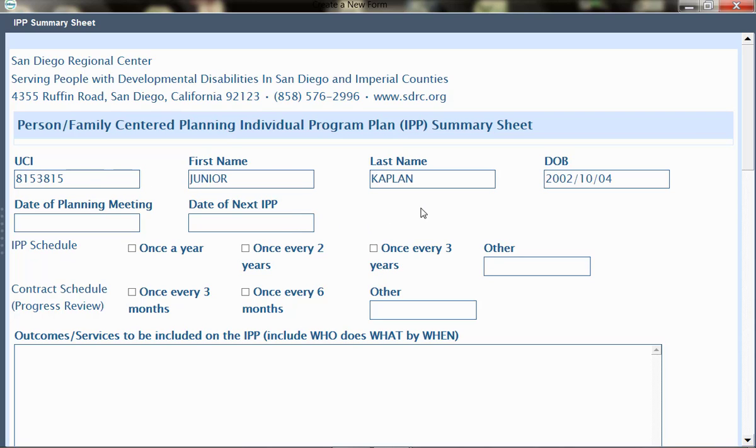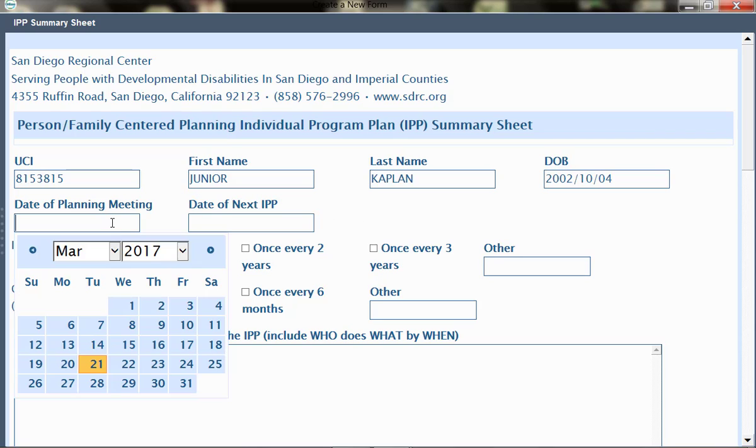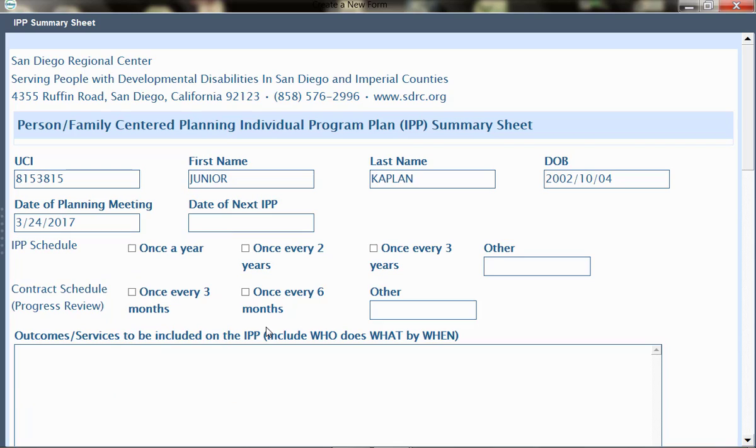We are working on new autofills for all these forms. But right now, there's just some fields that autofill. So let's just pretend that the meeting is going to take place on March 24th. Okay, and I'm preparing for it 3 days before. I know that the meeting is on Friday the 24th.